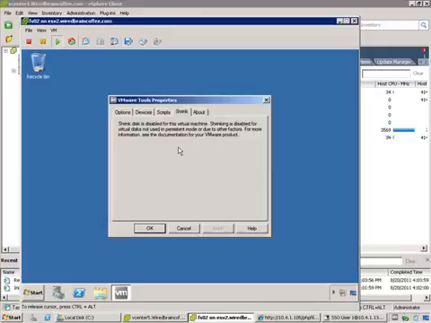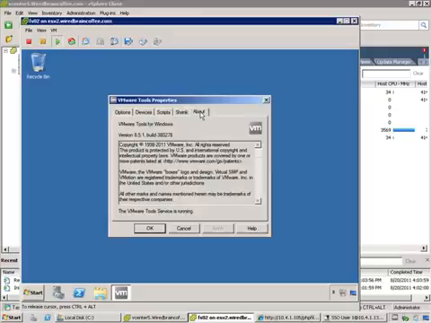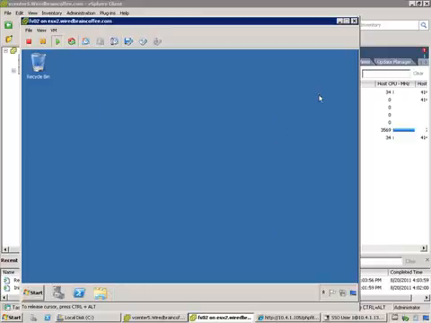So if you wanted to be able to change it or shrink it, you'll be able to. You have to put it in persistent mode. Now, About will give you the version of VMware Tools that is currently running, and just some copyright information. So that's from a VMware Tools installation perspective. So if I click on Cancel now, let's go ahead and close this virtual machine.